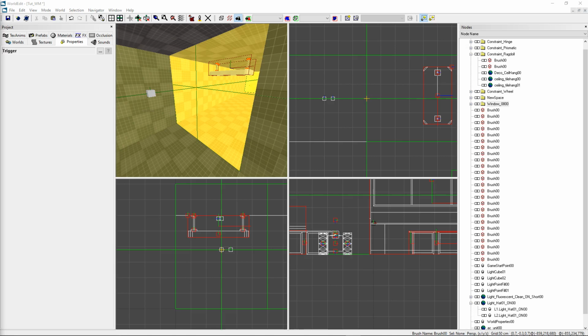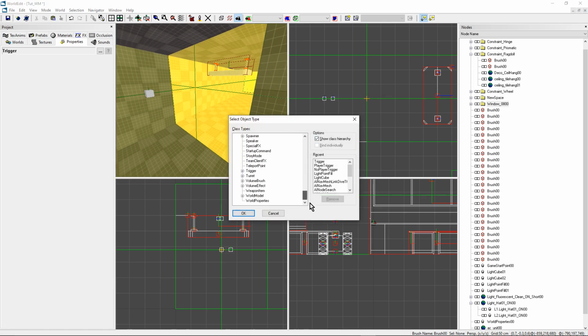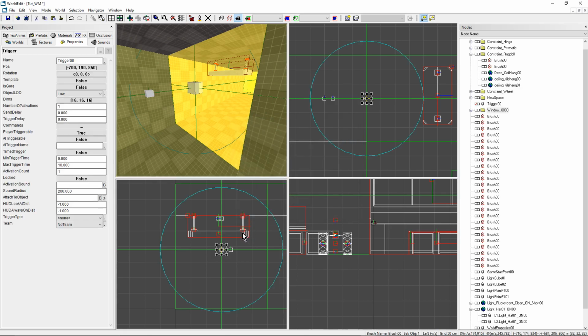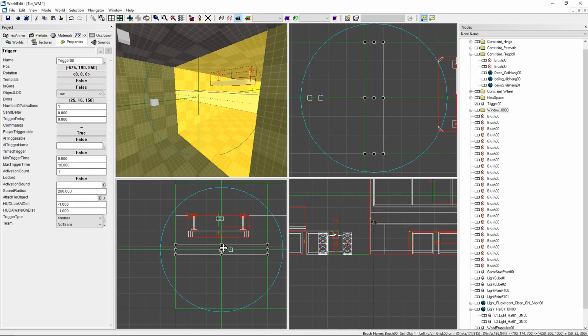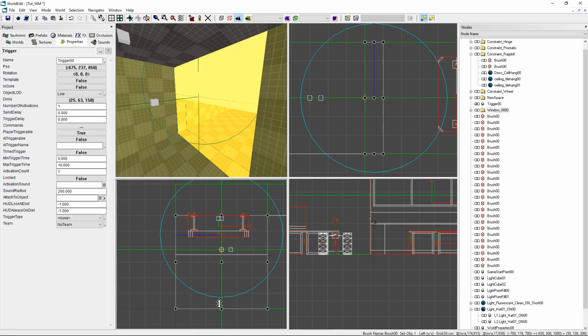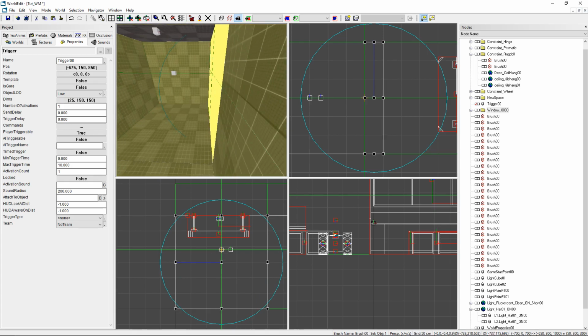Welcome to the tutorial about triggers and basic scripting. First of all, we add a trigger object. So add trigger. In object mode, we can resize this bad boy to fill the whole corridor. And when the player touches this box or zone, it will do stuff.